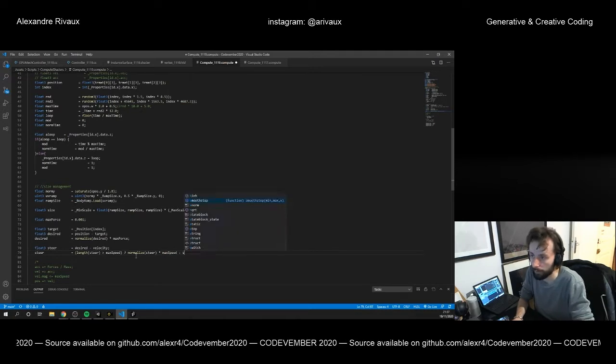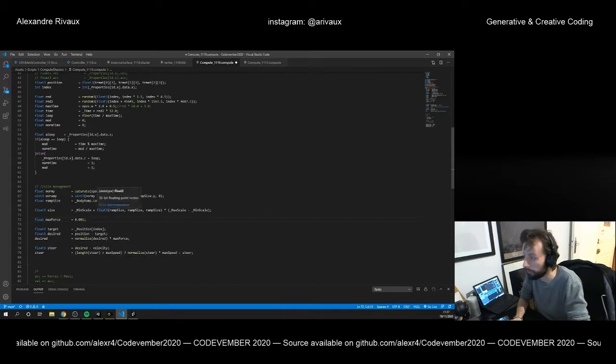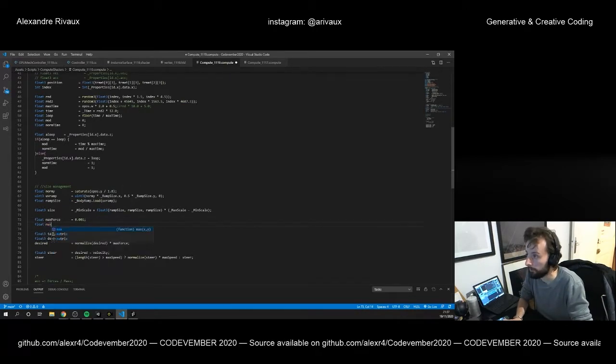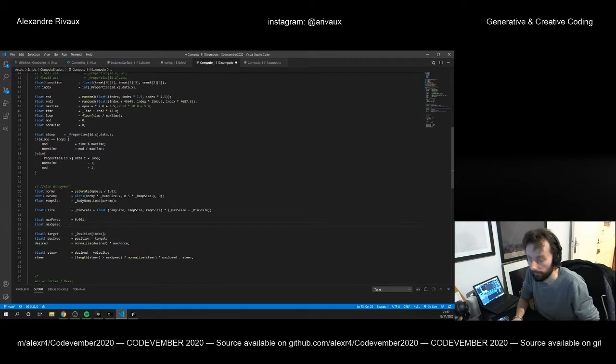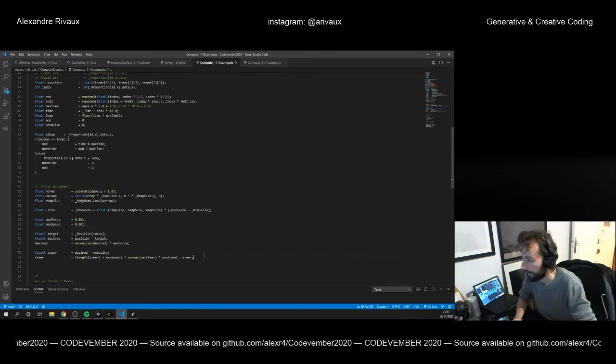If not, we would use the steer vector. So this is our way to limit that. Of course, we would also need to create the max speed value. So let's say 0.01. Okay.